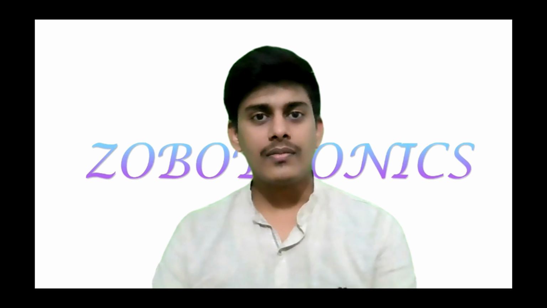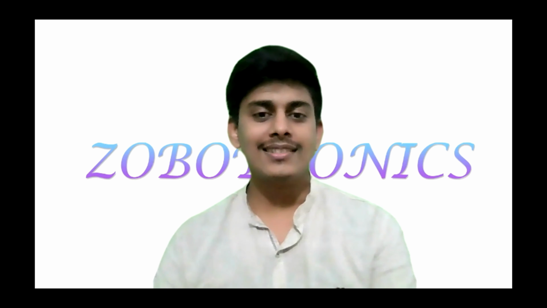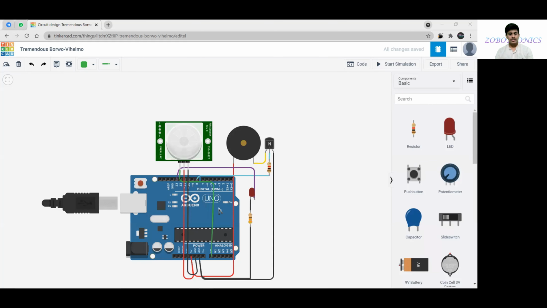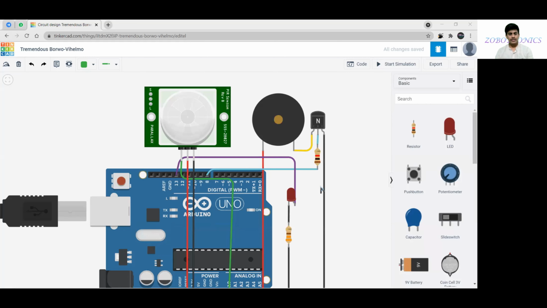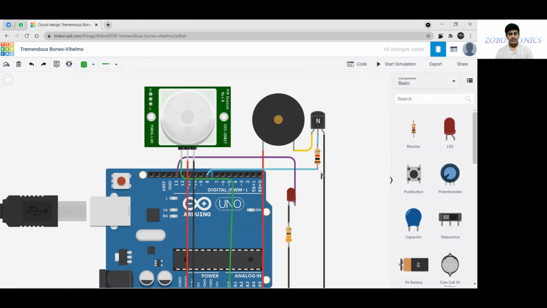In this video I'm going to show you the simulation of an intrusion alert alarm on Tinkercad using an Arduino, a PIR sensor and a buzzer. So let's get started. This is the screen of Tinkercad. I have connected the components. Now I will show you how I connected it.